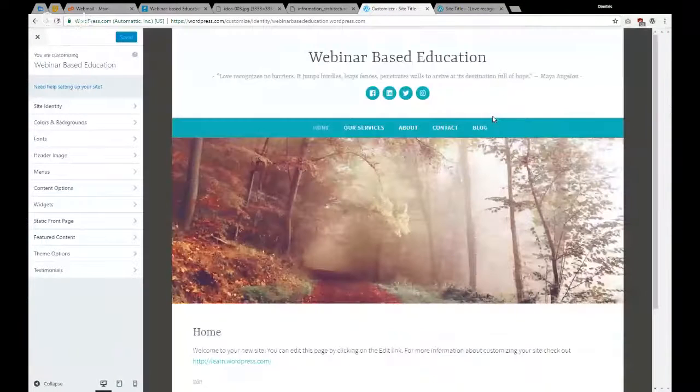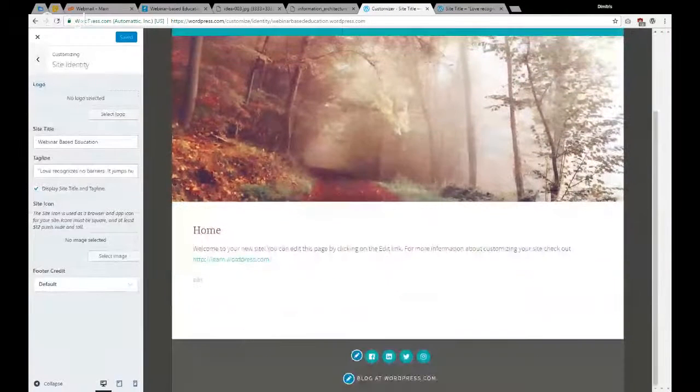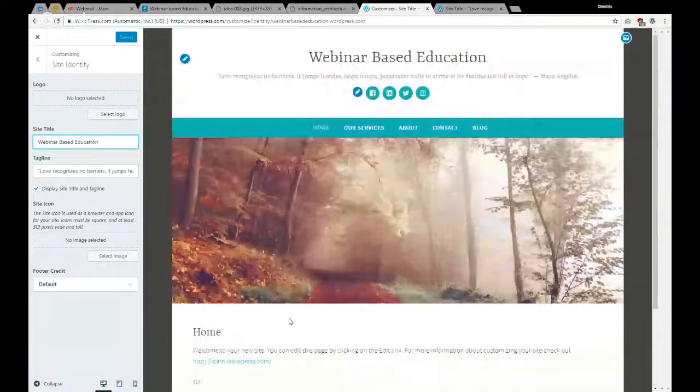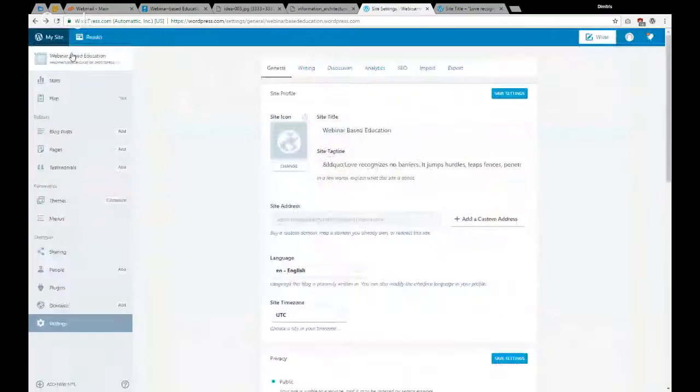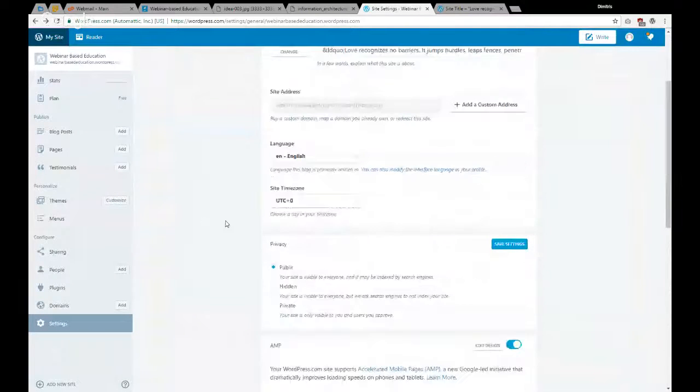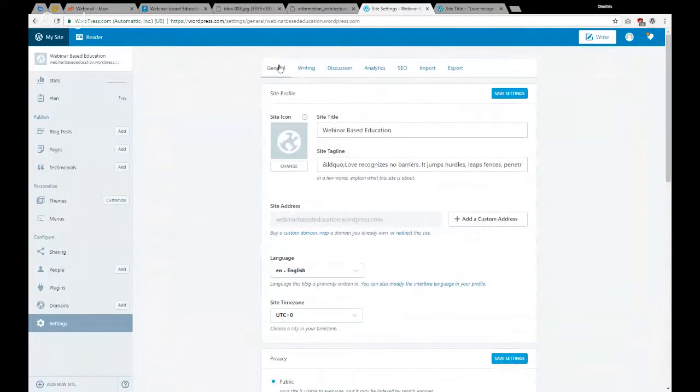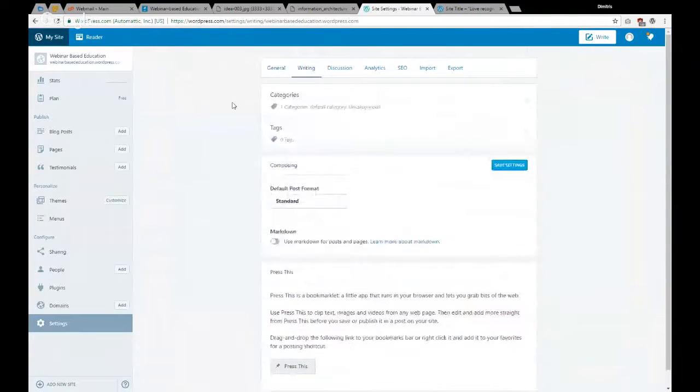This footer credit is of course on the Customize options, which is familiar from before, I hope. You can customize your footer's website. You can add a title, a tagline, etc. So going back, this is the setting options, but the general setting.